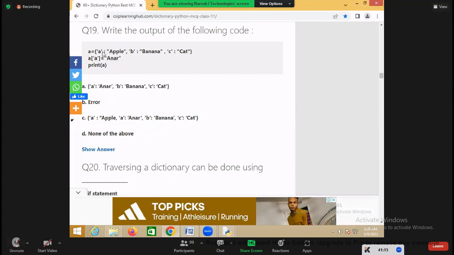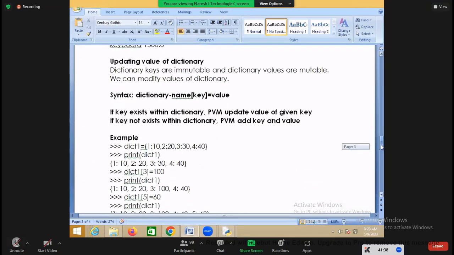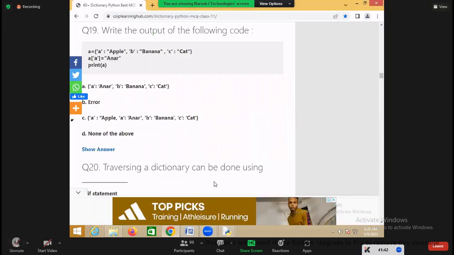Replacing. Now A is mapped with which one? Apple. Now I want to modify this apple to honor. How can you modify this apple to honor? Just give the key as what here? A. So A is the key, right? This A is modified from apple to which one? Honor here, right? So that is updating. Updating can be done by using this particular syntax. So that is updating the value of the dictionary. Okay, so next.